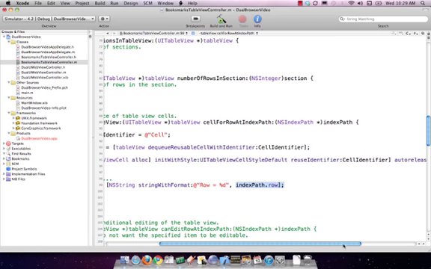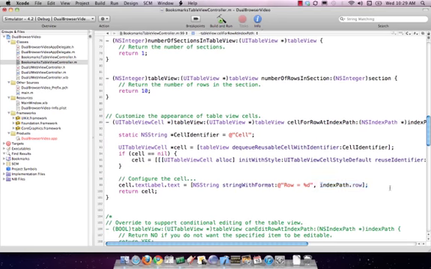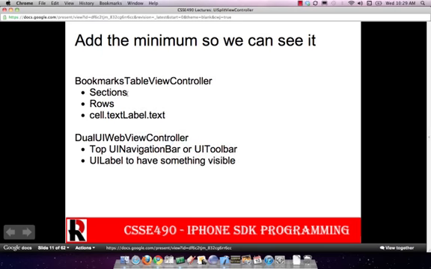and we're just going to print out what the index path row is. Again, this is where it would have been nice if we'd had time to do another example with table views. Hopefully you went through the book and you're very familiar with an index path and that it's got a row. The book does a great job. So those were the basic things we wanted to do to the bookmarks table view controller.